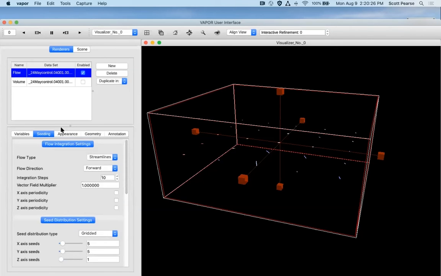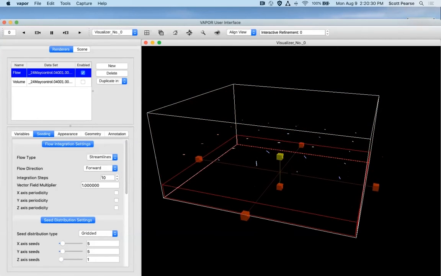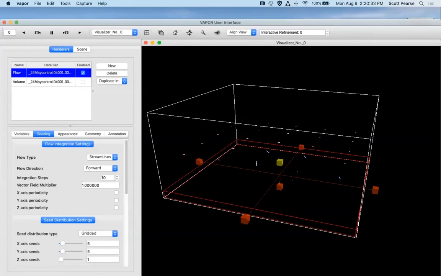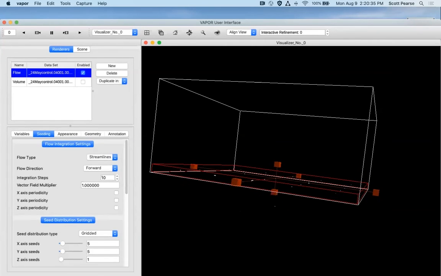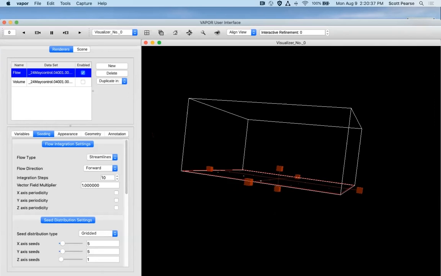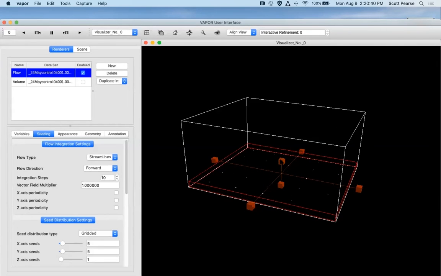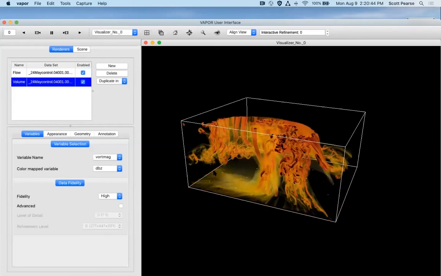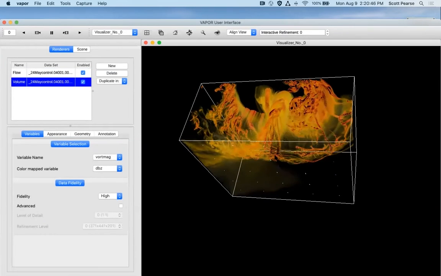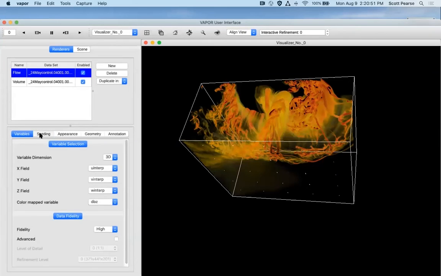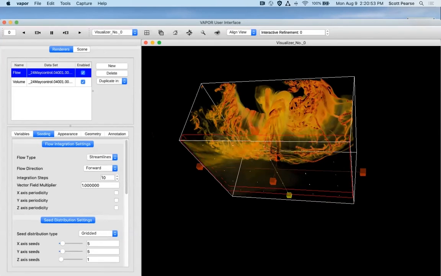When I'm in my seeding tab, these handlebars show up where I can control where that grid of seeds is being applied in my domain. If I drag that all the way down, all the seeds are now at the very bottom. Let's increase it a little bit. Now let's turn my volume renderer on. We know where our tornado is. It's this big vortex right there. So if I go to my flow tab, click on seeding, I can now narrow in where I put my seed points by right-clicking on these handles.